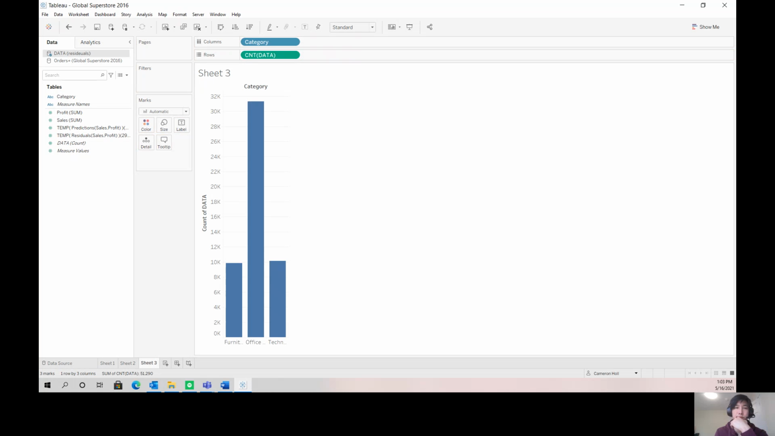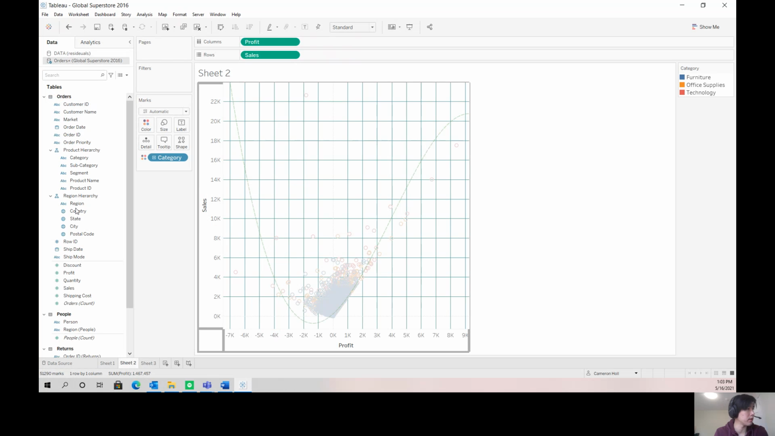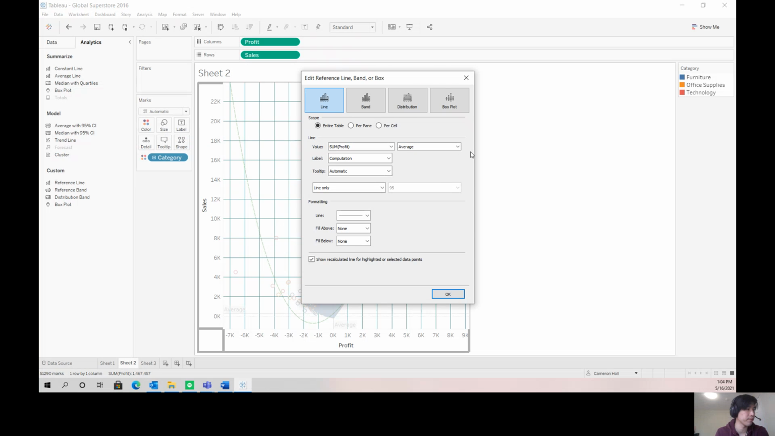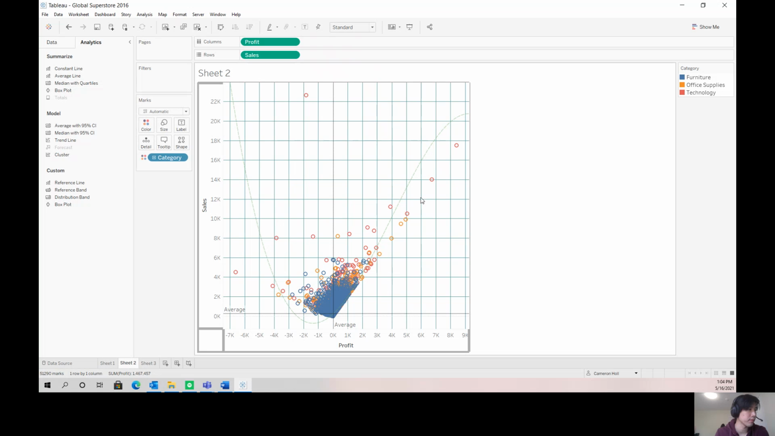Next, we'll talk about reference lines. Similar to trend lines, we can add in reference lines. We'll go back to this sheet, we'll stay on this one. If we go to Analytics, we can then add in reference lines. Similarly, we have to drag them in. For example, we can do it by the pane or by the entire box. In this case, we'll do a line for the entire box, and we'll just click OK. And you'll see our averages down here.